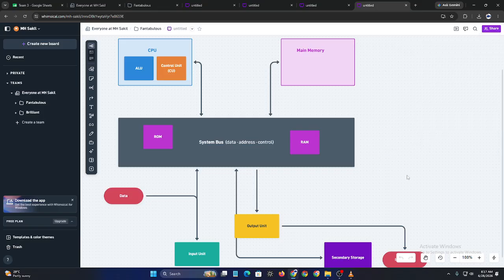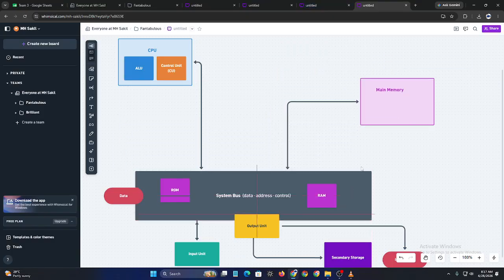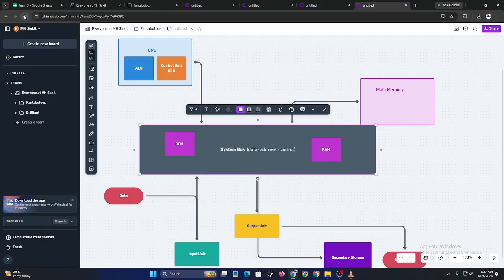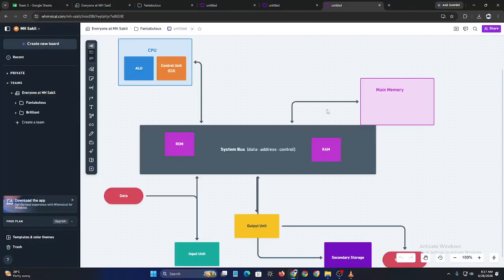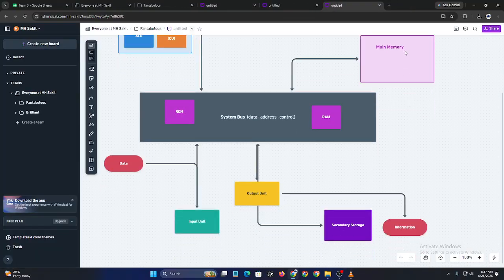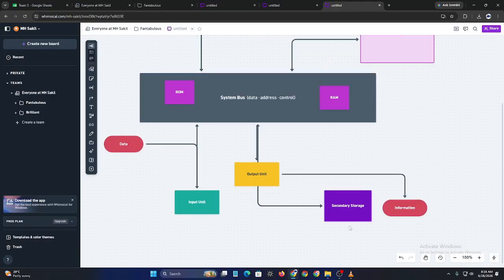Once everyone joins the board, you'll see changes appear instantly as people add shapes, edit text, move objects, or create new sections. There's no need to refresh the page because updates happen in real time. You can also leave comments, reply to feedback, and mention teammates to keep conversations connected directly to your work. This makes teamwork much more organized than switching between different chat apps.